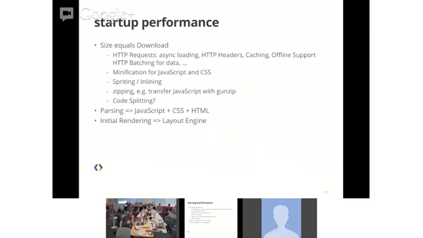So you have to think about your overall size. You have to do HTTP requests, and you have to do async loading, HTTP headers, right? Caching, offline support. You need to batch your data calls. You need minification of JavaScript and CSS. You need to be thinking about spriting and inlining. You should be doing gzip transfer of your resources. And you should be thinking hard about code splitting. Can I actually get the first few screens down and do the rest? As it turns out, this is a list of what Mgwt is really good at.